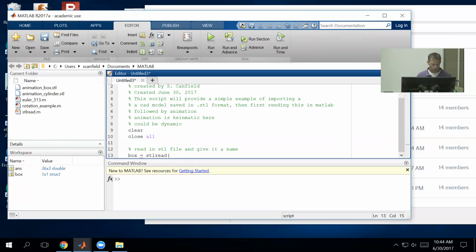So we're now using this m file as a function. It even shows up over here as a function. So stlread, and it's expecting the file, and the file is animation box .stl, but it's looking for a string to define that. So I need to make this a string.